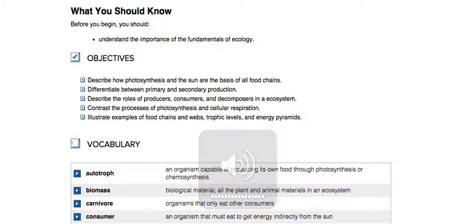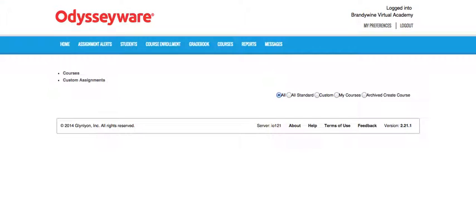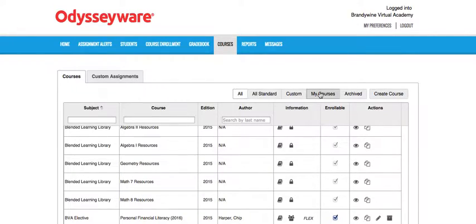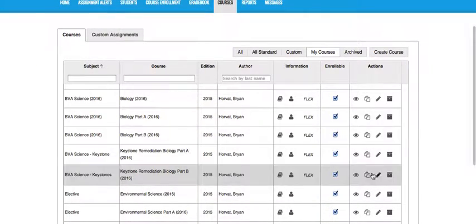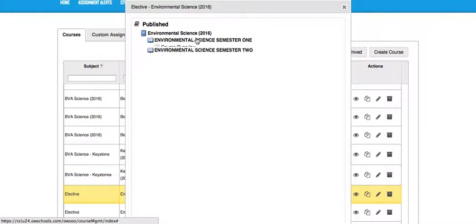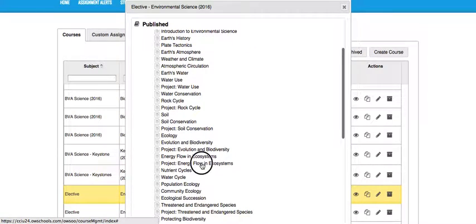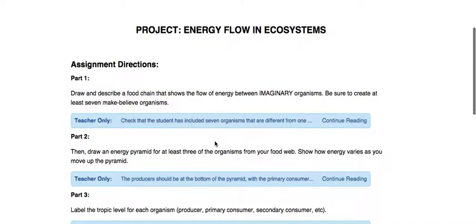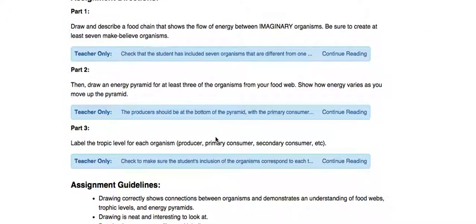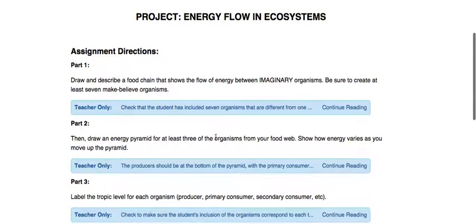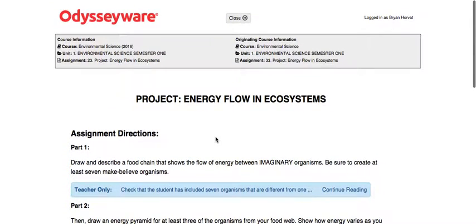Up here, but let's take a look here in OdysseyWare at the project. If we go to the environmental science course, and I want to pull it up here, we are on energy flow and ecosystems. Part one really talks about you being able to draw and describe a food chain that shows the flow of energy between imaginary organisms. And it says be sure to create at least 7 make-believe organisms.